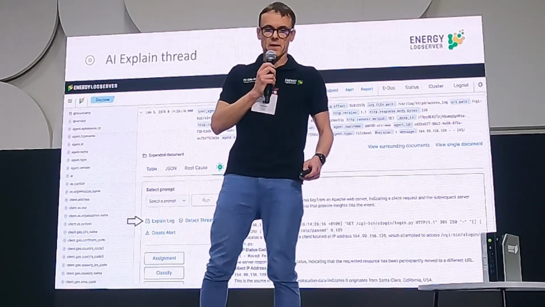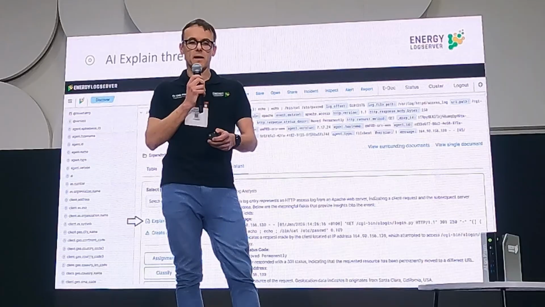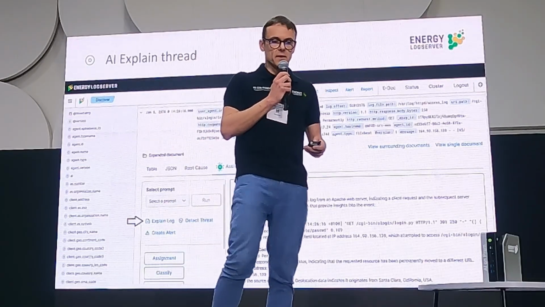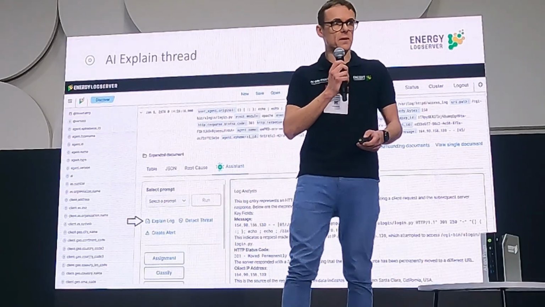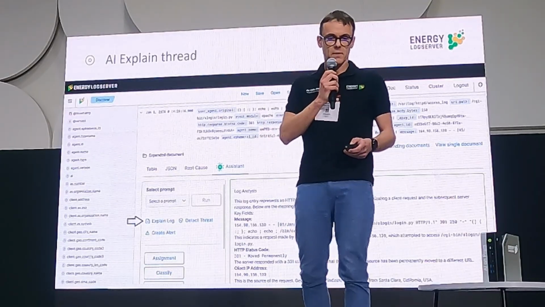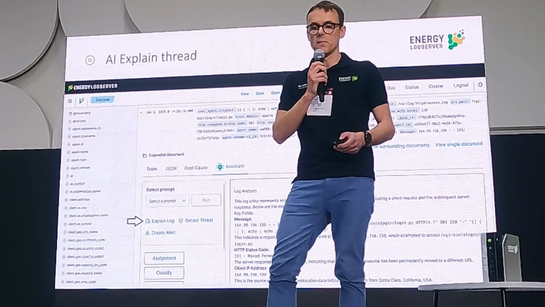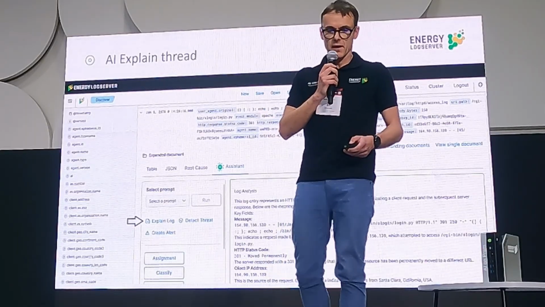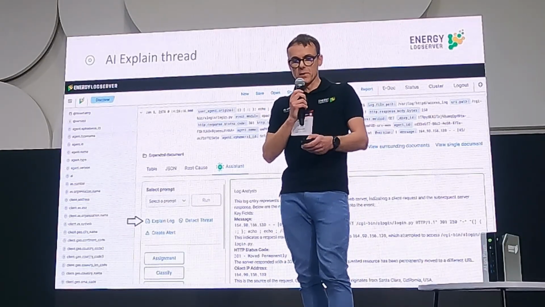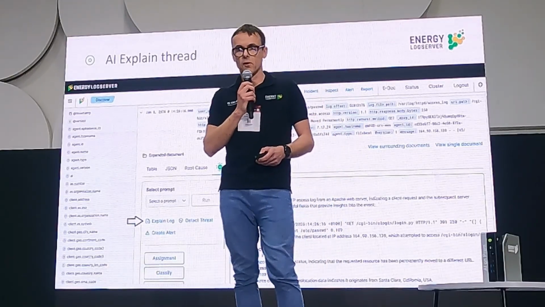It's another real-life example. We have here an attack for a password file hidden in a log, and we start talking to our LLM. Please explain what the log is about. Yes, the log entry represents an HTTP access log coming from the web server, Apache web server, indicating a request. And we have the situation here, someone calling the login Python script.